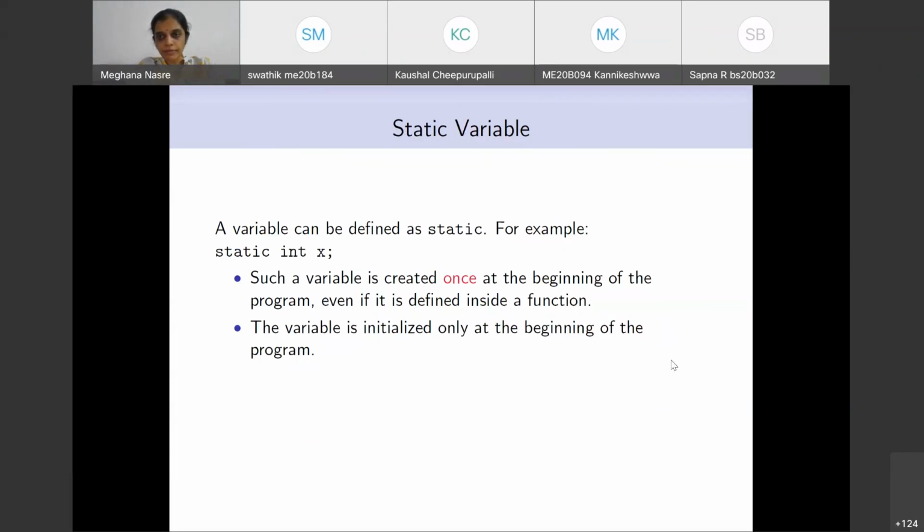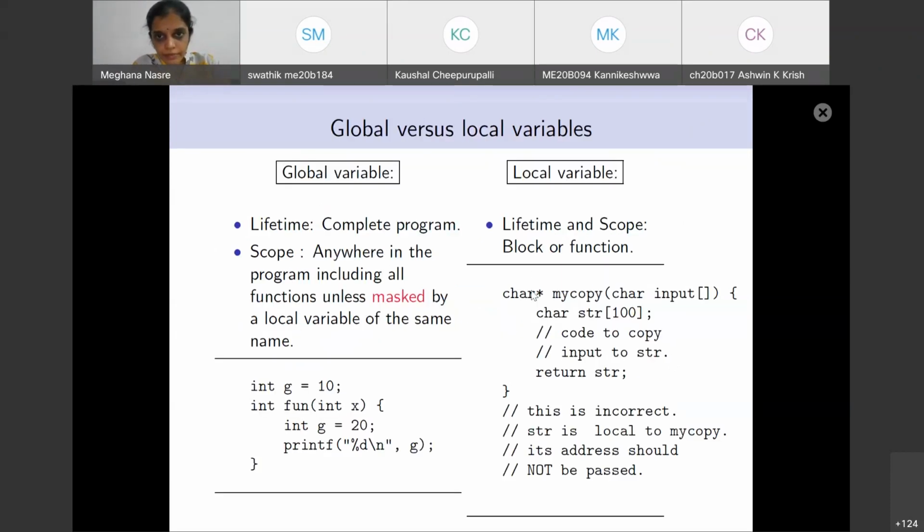Ma'am, yes, ma'am. So any pointer defined inside a function should not be returned. That's what you're saying, right? No, I'm not saying that. I'm not saying that you should not return this. You should not return the address of anything that is defined inside the function.